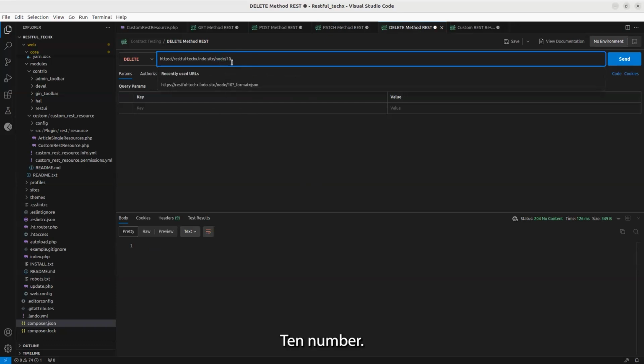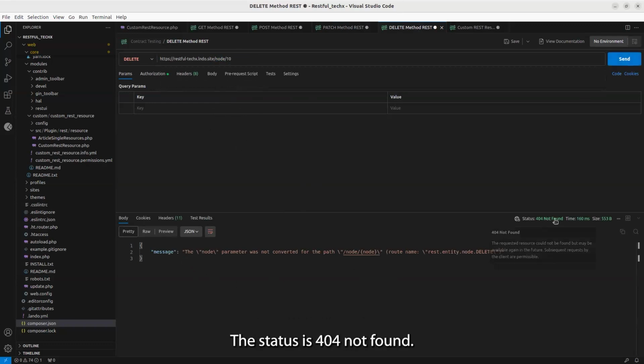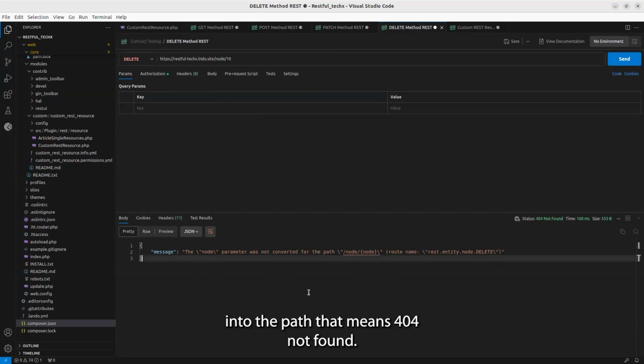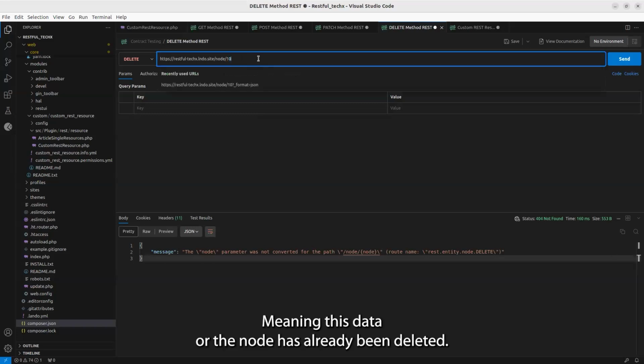Number 10 node we want to delete, if we send the data. Okay, so we got an error. The status is 404 not found, and the error is saying that the node or the parameter was not converted into the path. That means 404 not found, meaning this data or the node has already been deleted.